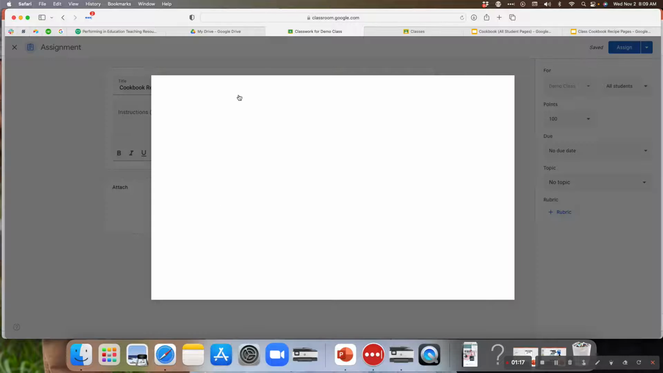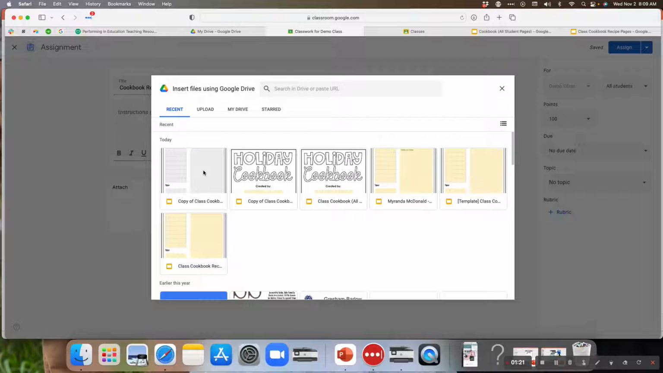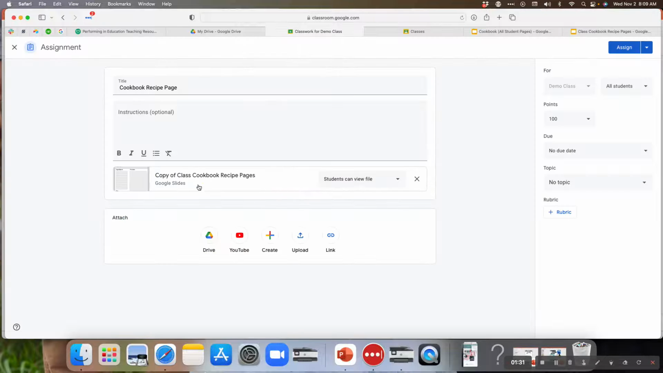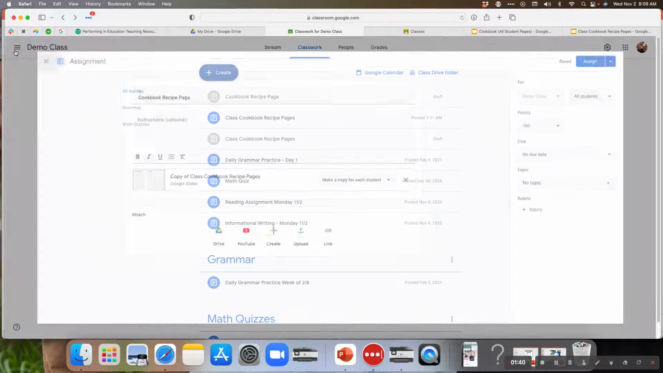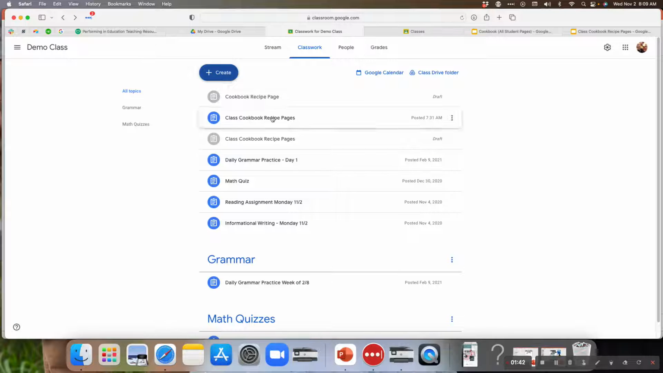From there, you'll choose Drive, and you will see all of your recent additions. So when you go to the copy of this resource and you click the link, it automatically puts a copy of this in your drive. So you can either search class cookbook or you can find the file you recently added. You want to make sure that you change this to make a copy for each student, and then you will click assign. I already did that, so I'm just going to X out of there for now.